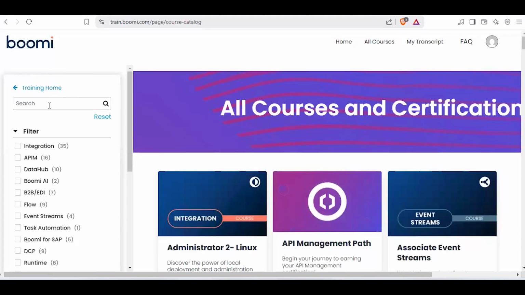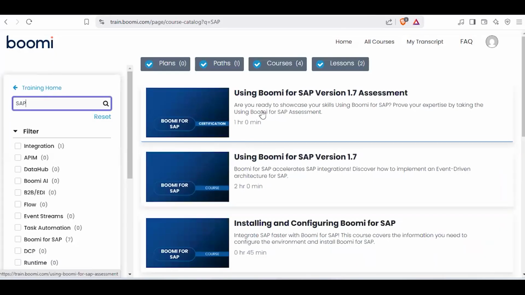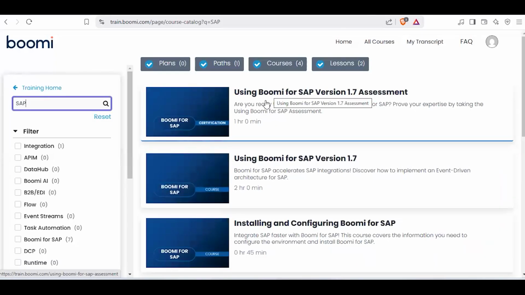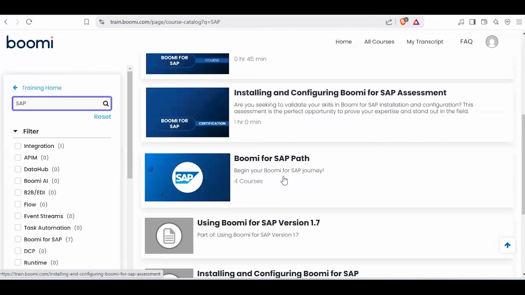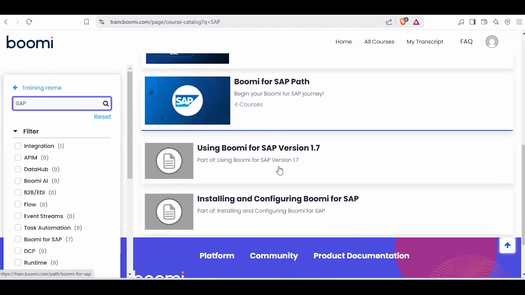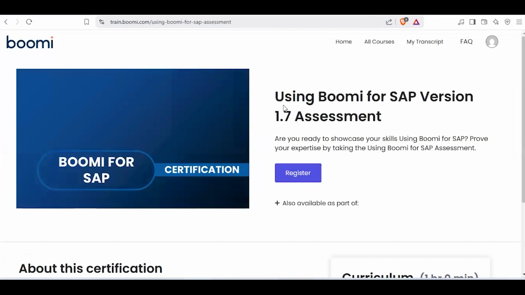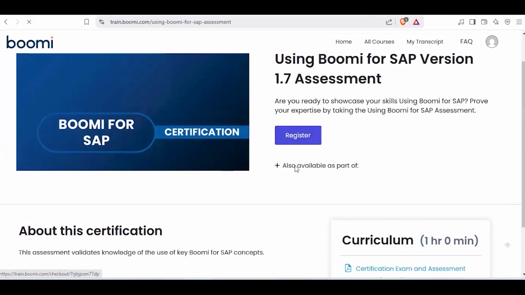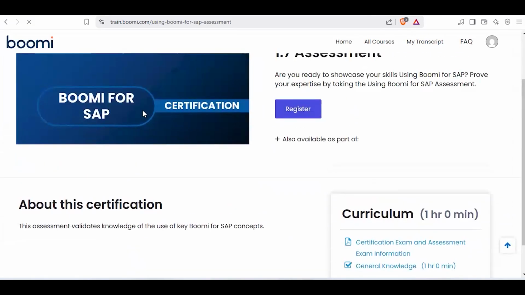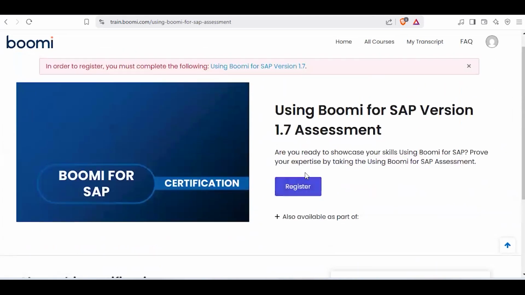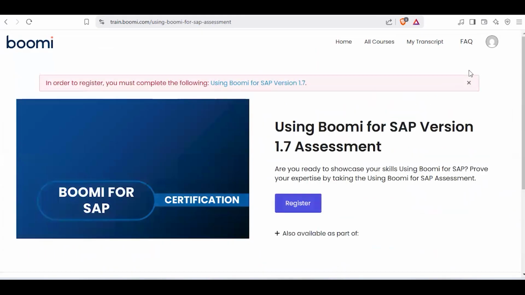Here, just search for SAP, because I have seen that. Using Boomi for SAP, what is the version? Just go to this, Boomi for SAP path. These are some courses which can help you out. Assessment. You can register for this and go through the video course.